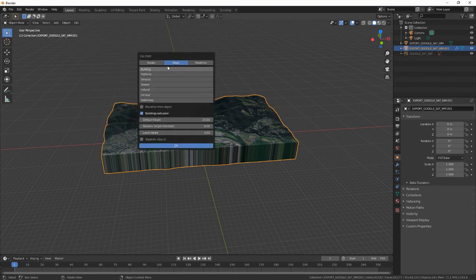And here you can see I can pick ways, and you can pick multiple by holding the Shift key. So I'm going to pick building and highway. I don't want to pick too much. Again, I honestly just picked building. I thought it was fine. It printed out what I wanted.